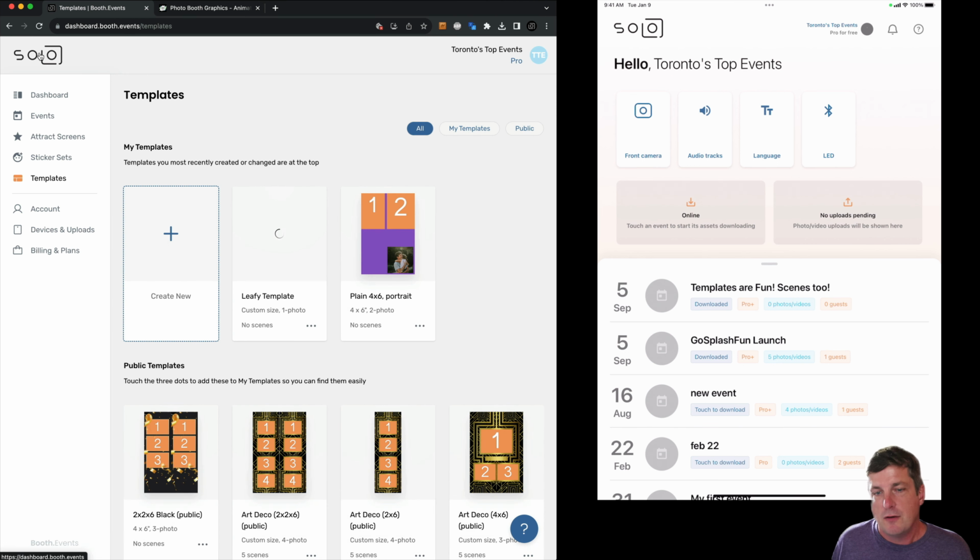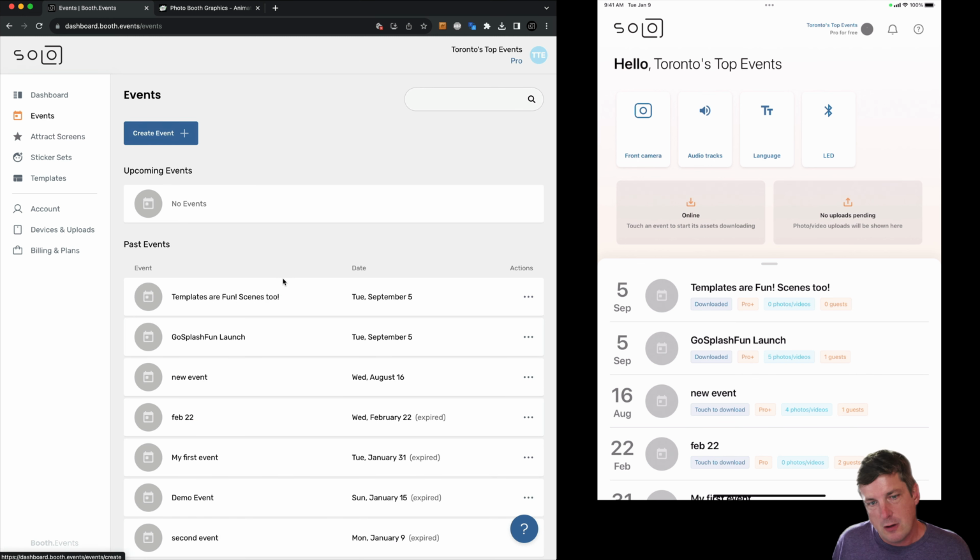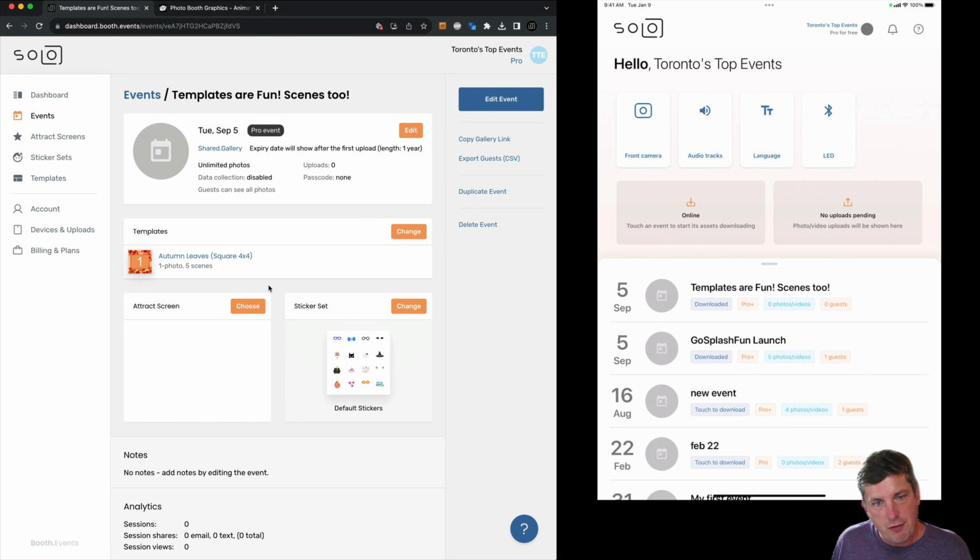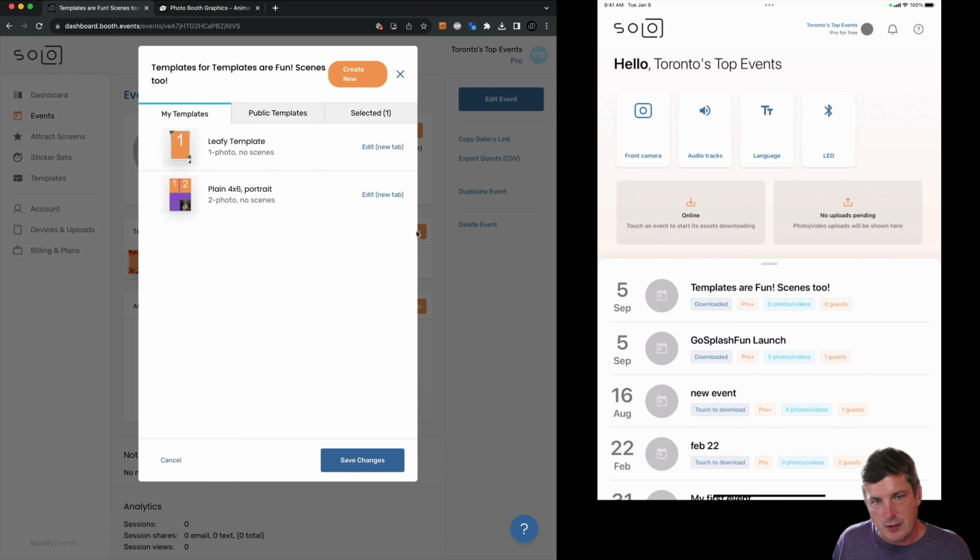So let's do something that a lot of people forget, which is we're going to assign it to our template. So we're going to go back to events. We'll open up that event we were playing with. We'll hit change on the templates there. And you can see it's one of my templates there, so I'm going to choose that.